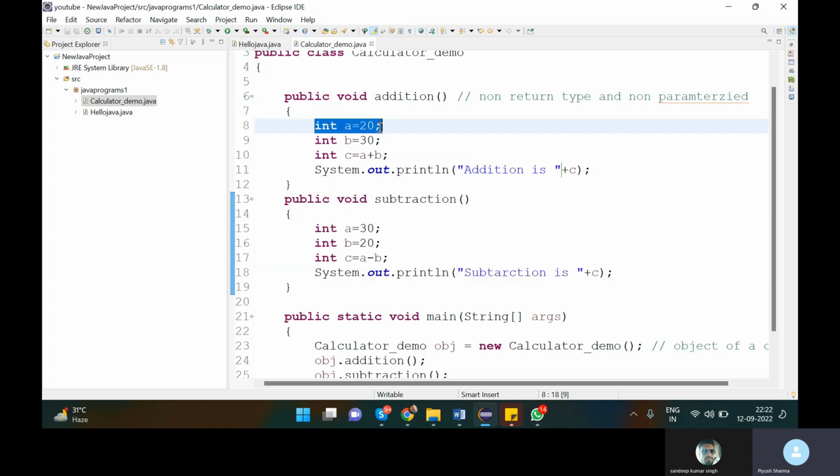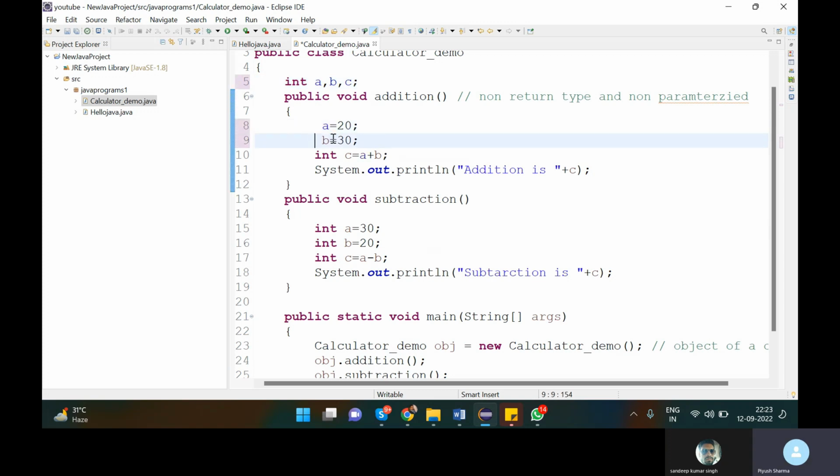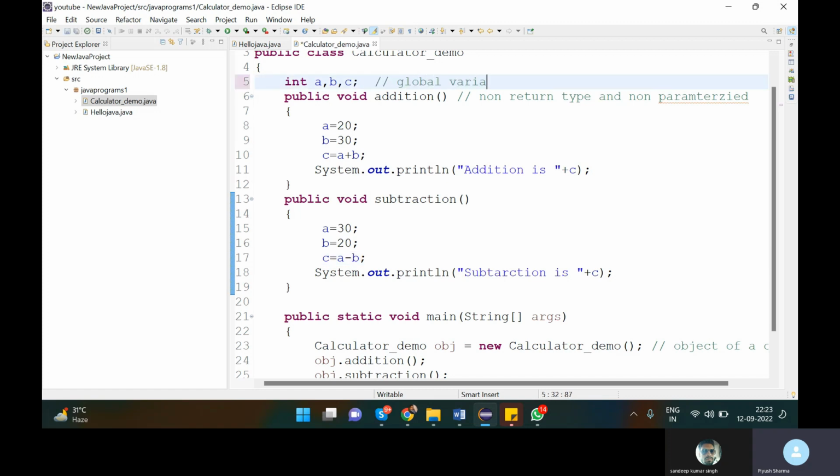Because these are local variables, we have to create the variables again and define the integer type. But we can initialize these variables globally at the class level, like int a, b, c. Now we remove int inside the methods, and the same a, b and c variables can be used inside the class. A global variable can be used inside a method, outside the method, but inside the class.